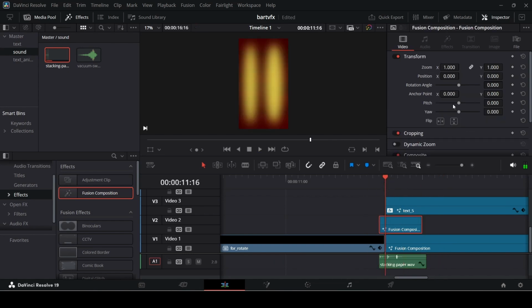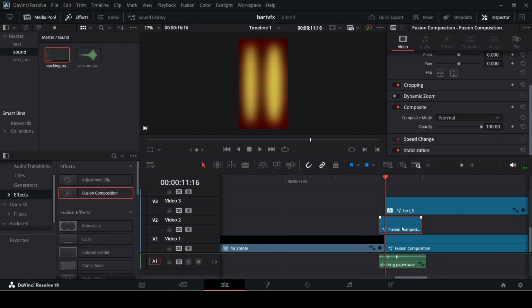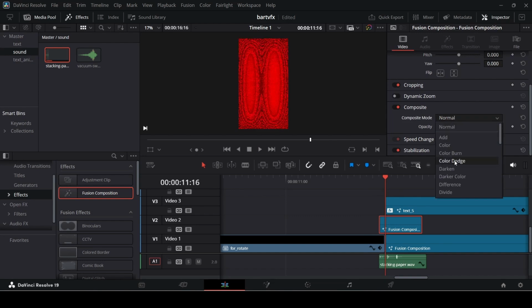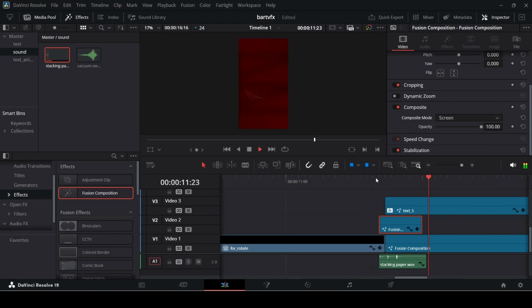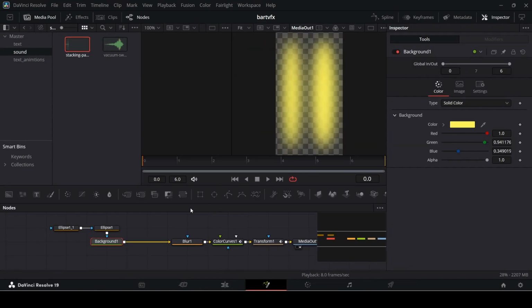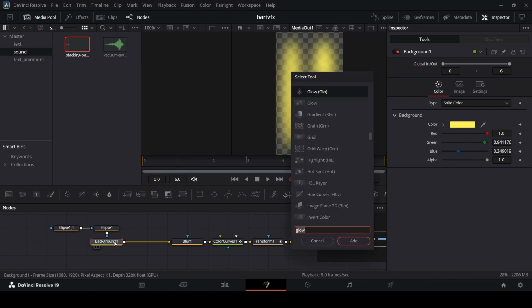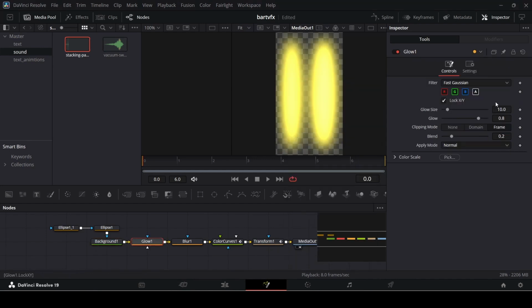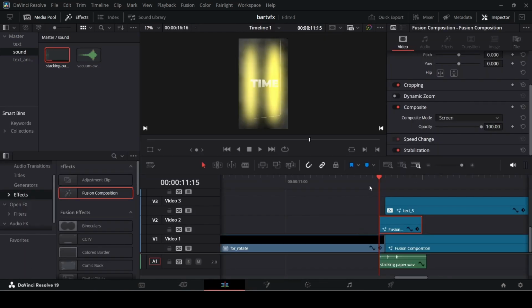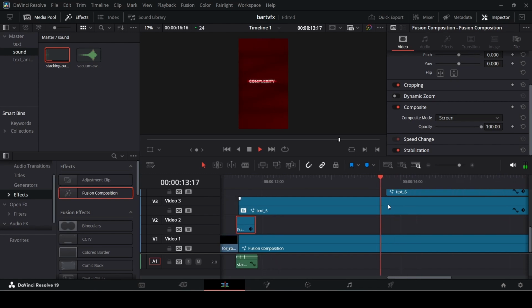And one more thing I would like to do is make sure that you select the composition, go over to the composite mode, and from here you can try screen. Okay, perfect. One more thing I would like to experiment with is by adding a glow. So here you can see, let's keep this at 0.5 and the glow size at 100. So let's try. Yeah, this looks good.